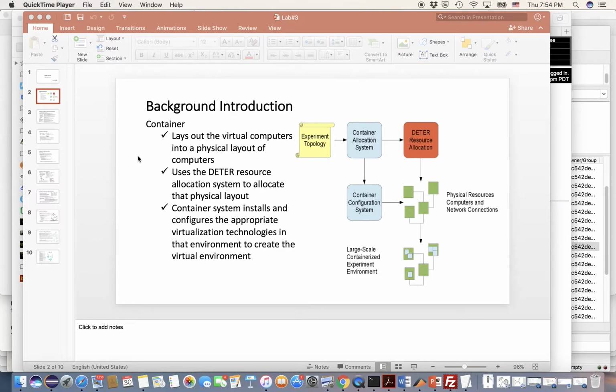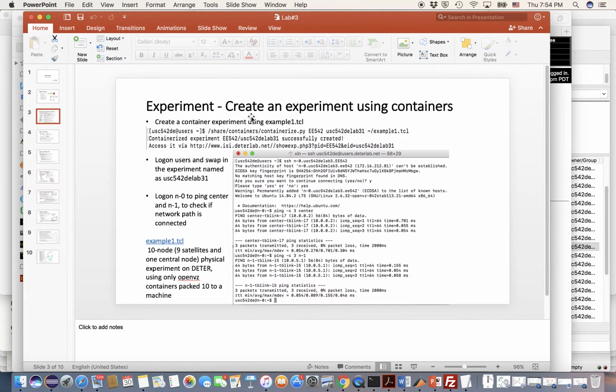In this lab, we'll try to use containers. We just use containers because maybe on DataLab there are not enough resources we can use, so some nodes we have to run on a virtual machine. So first we need to create an experiment.